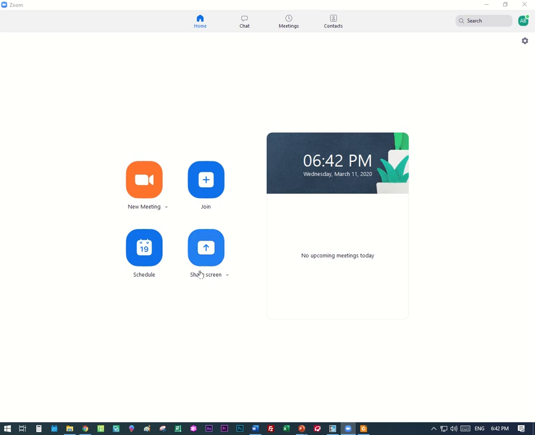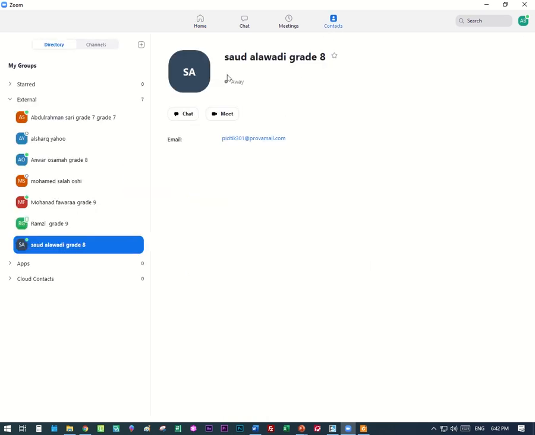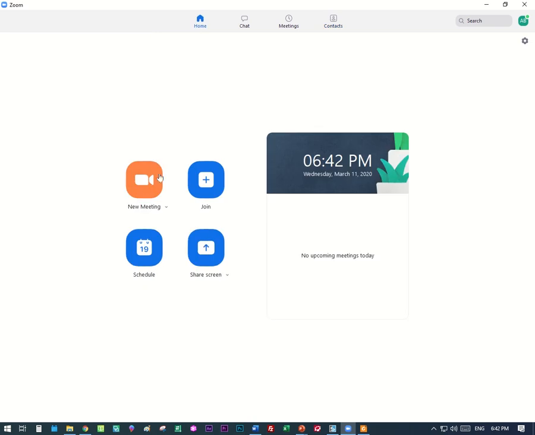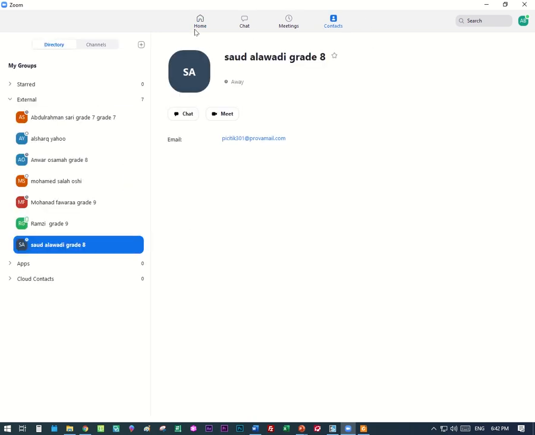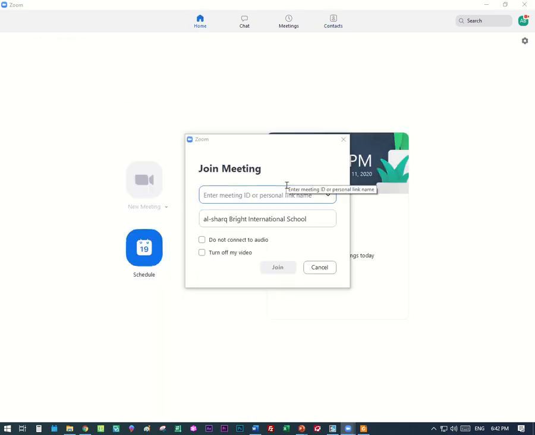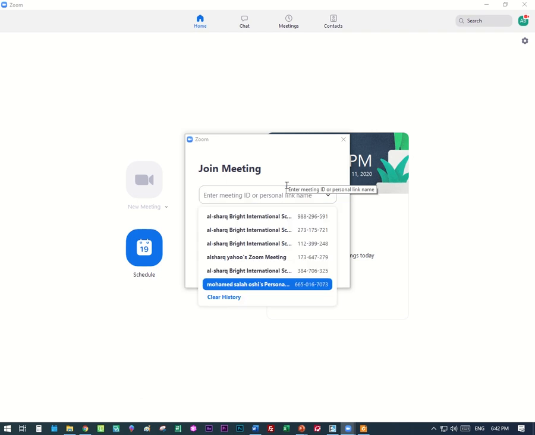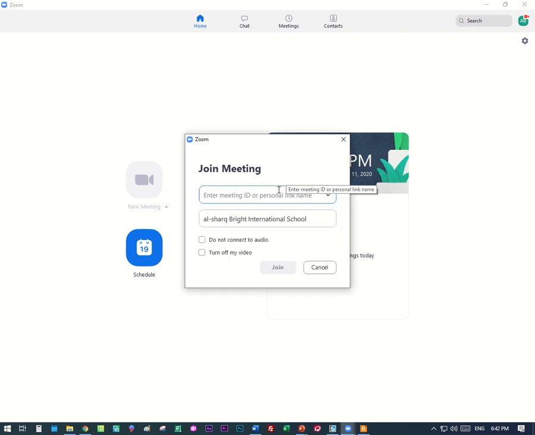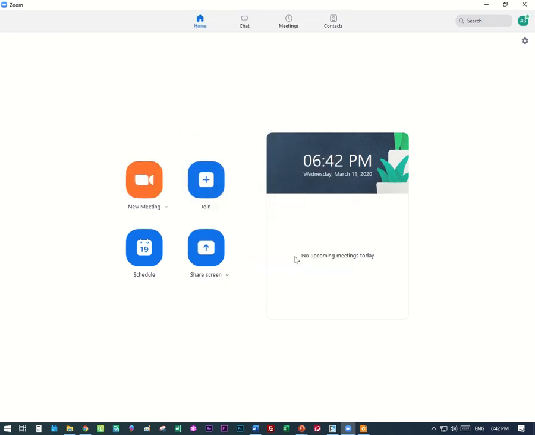Now here we have four buttons. New meeting, you will use it to make a new meeting, but you should have the contacts already added to your list, so you cannot use this unless you have the contacts. Join a meeting, you will join a meeting by using a meeting ID, usually about 9 numbers, and the name of the meeting. Then you can join directly.